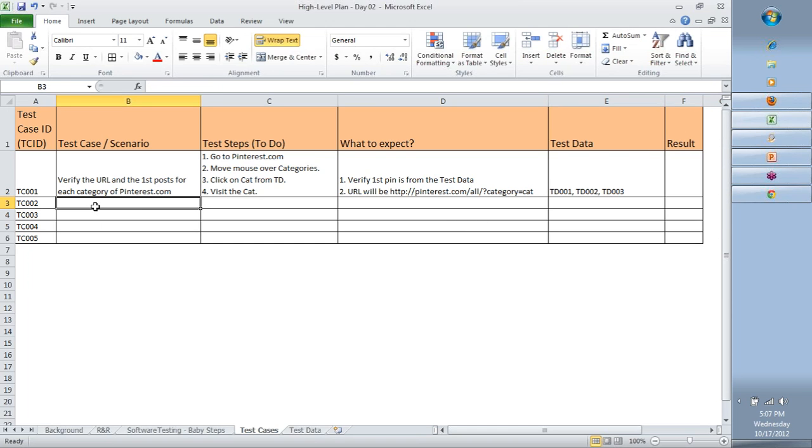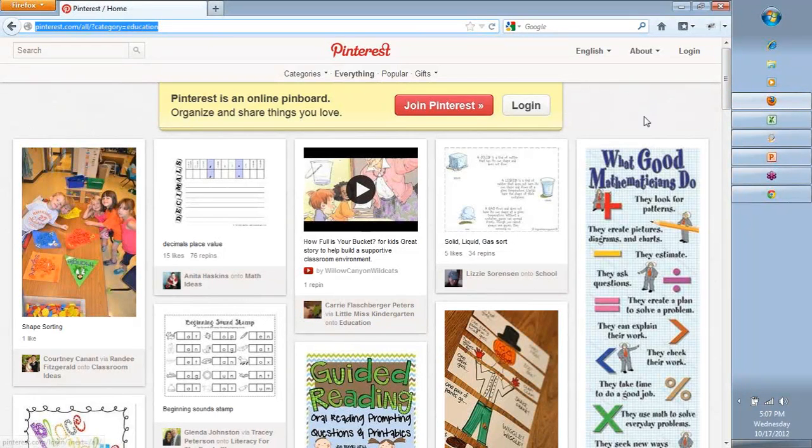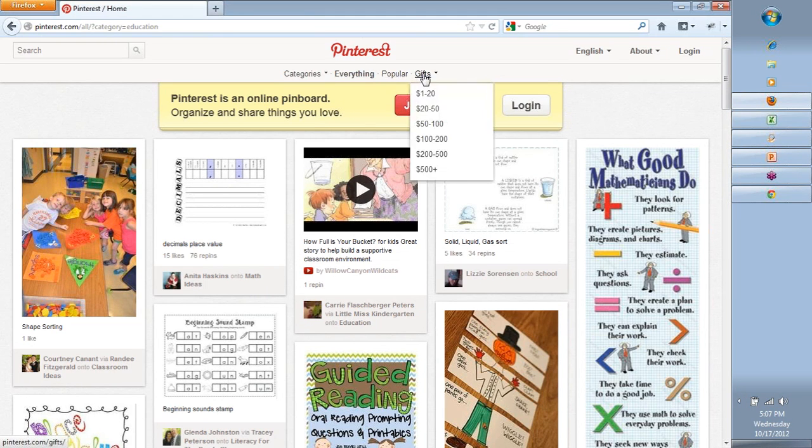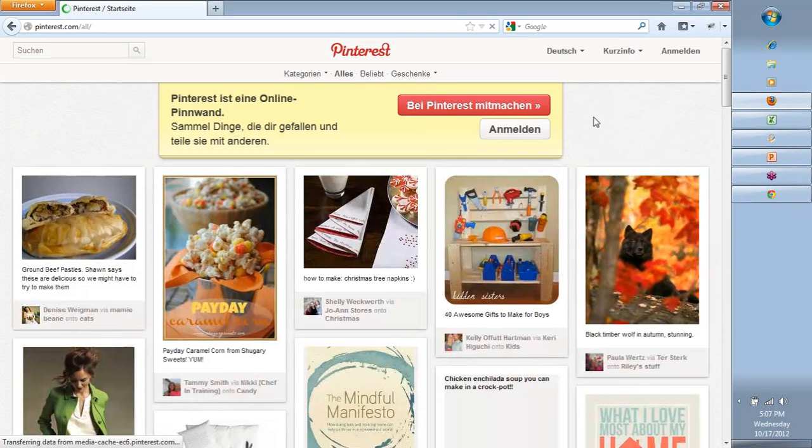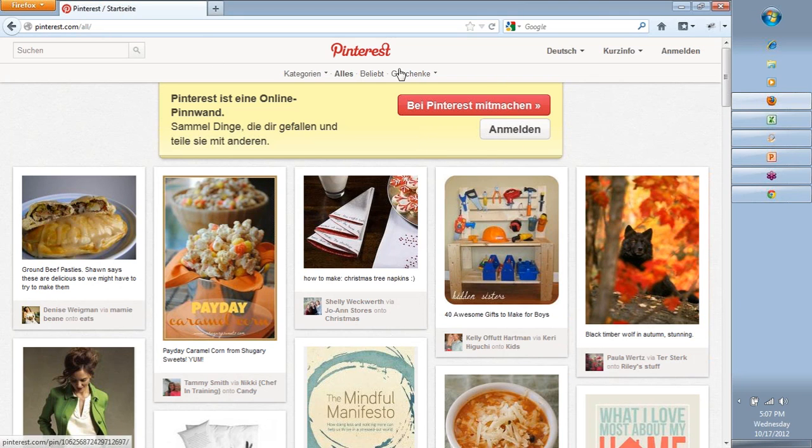Now let's do one more. Okay. I am going to create another test case. Team, help me with identifying another test case, please. How about everything or popular or gifts? Login, I actually want to keep it for you. Or how about change language? Actually, this is going to be tricky, but we should try. It is actually not doing much, but how do you know?